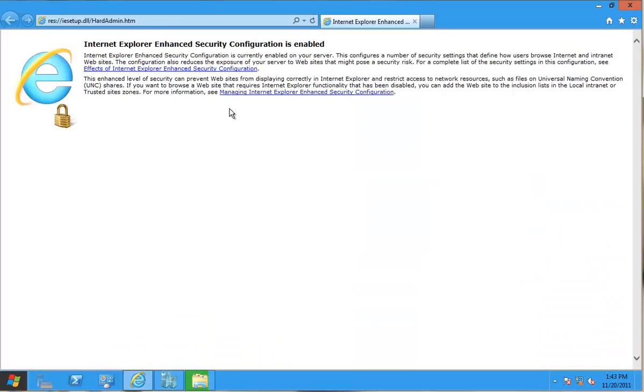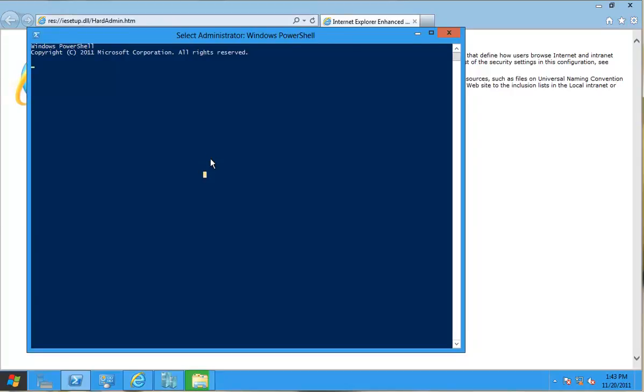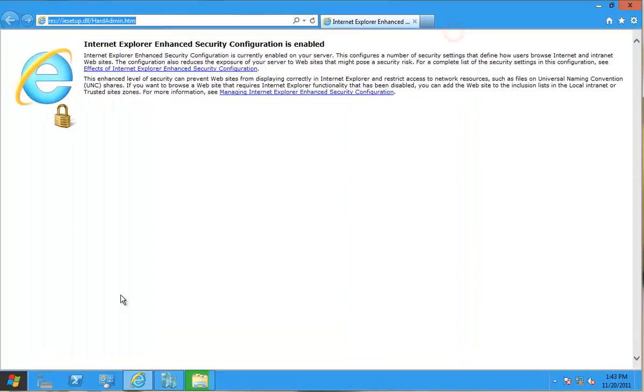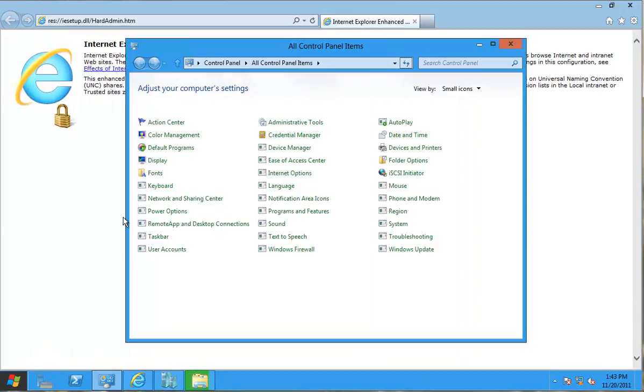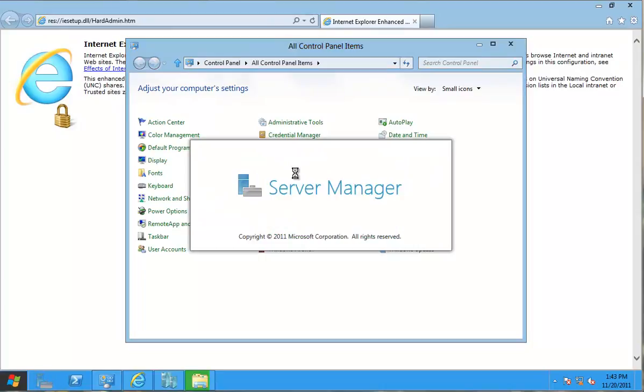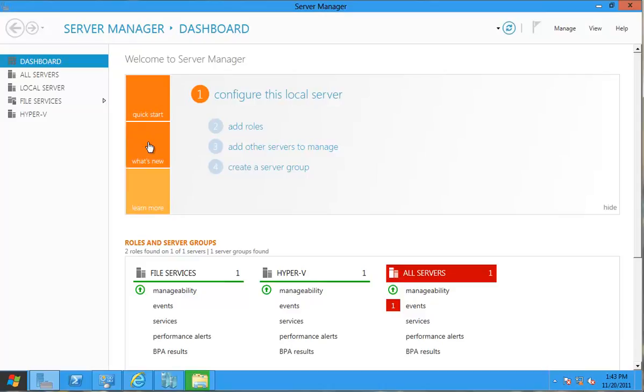So it has IE10, new PowerShell, control panel, and a new Server Manager. You have already had a look at Server Manager.